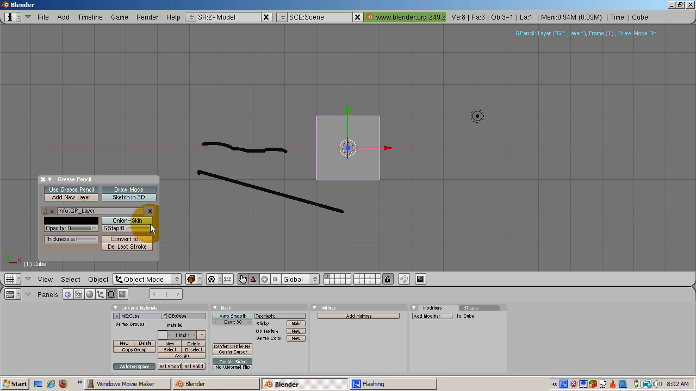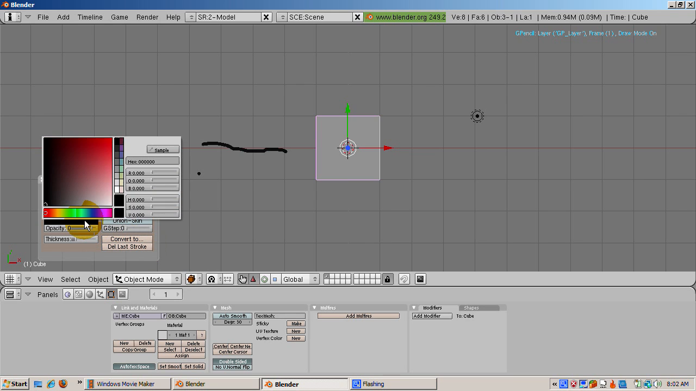To erase an area, hold down the Alt key and the right mouse button and drag. You can also erase stroke by stroke. Add a line. To erase it, click the Erase Last Stroke button. You can change the color by clicking on the color rectangle and choosing a new color, as you would choose a color anywhere else in Blender.